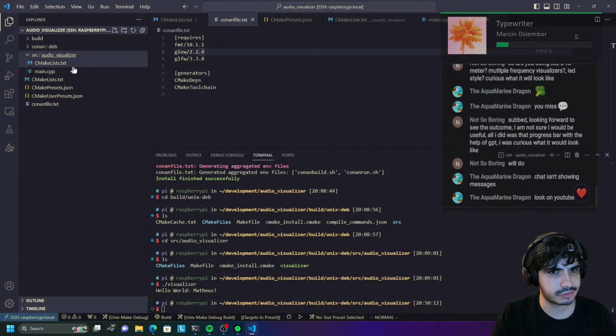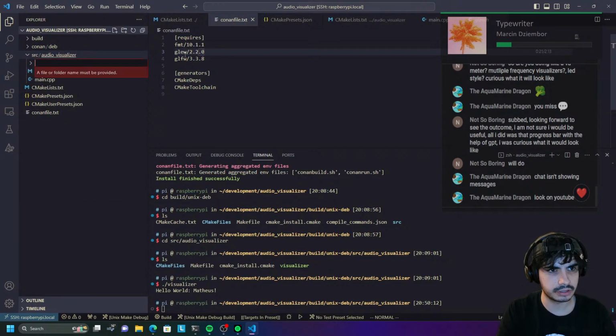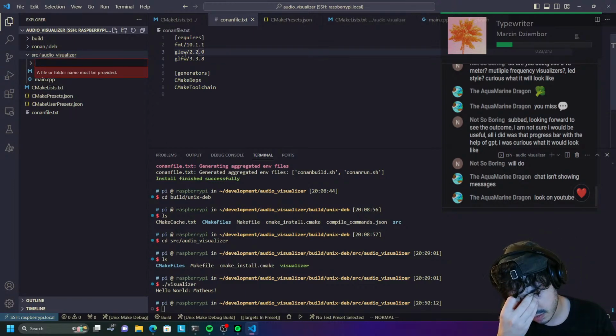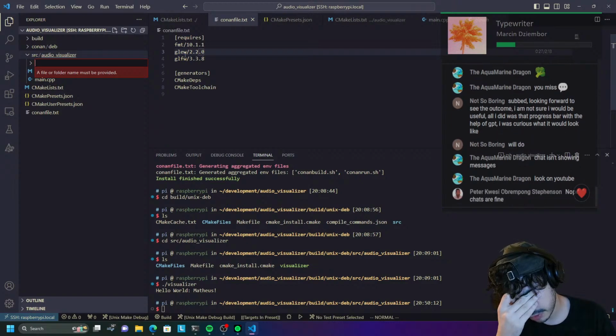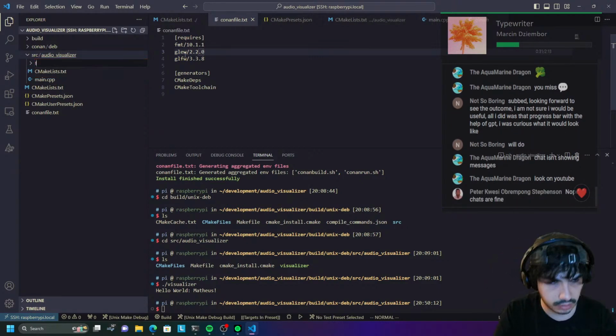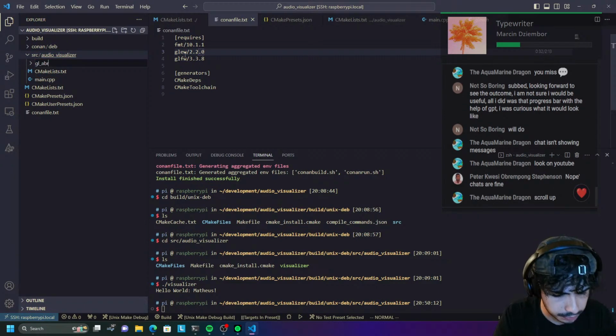I'm very tempted to create another folder here just for the OpenGL abstractions. I'm trying to think here of the name for it. Let's just call it GL abstractions for now.